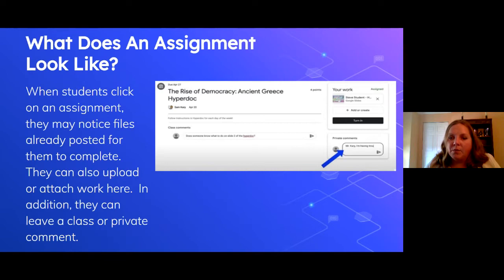Once an assignment has been reviewed and feedback has been given, they'll see that it has been returned to them. They can open the assignment and see any feedback that their teacher might have provided.